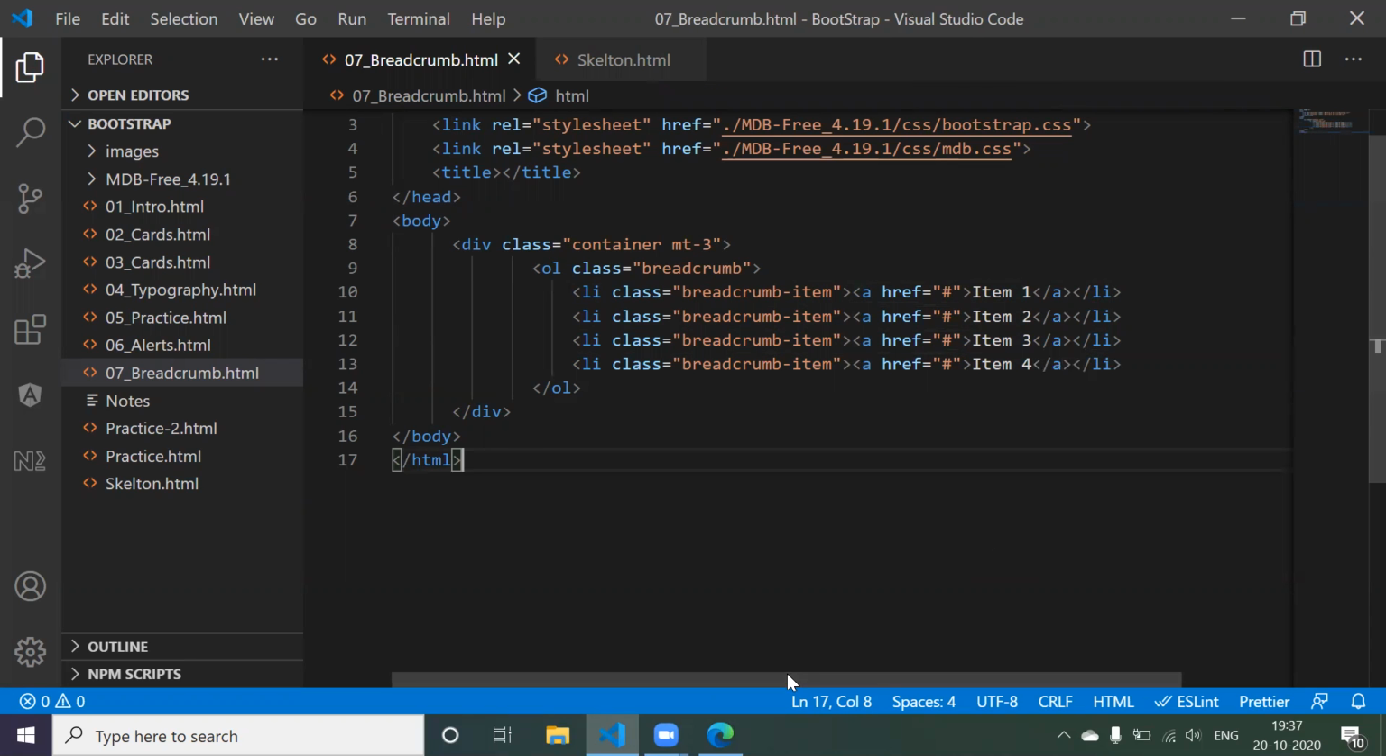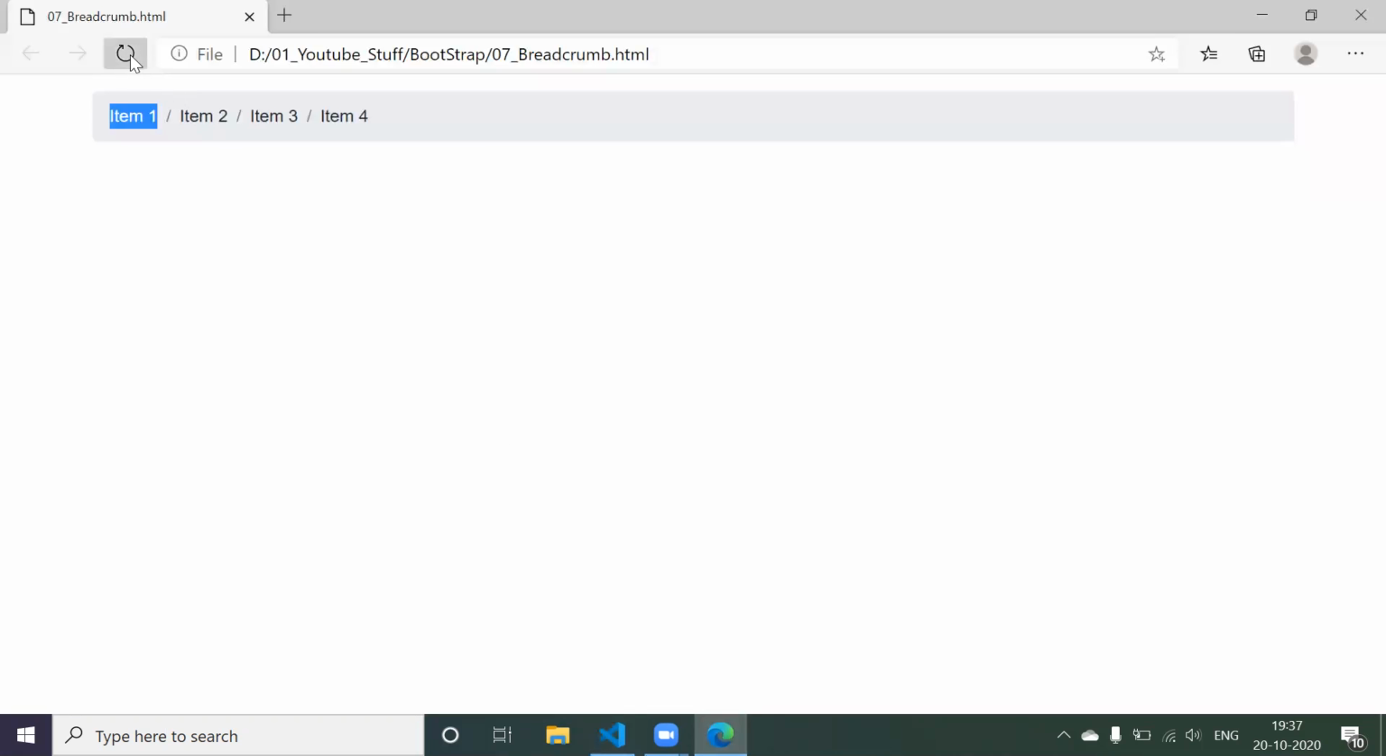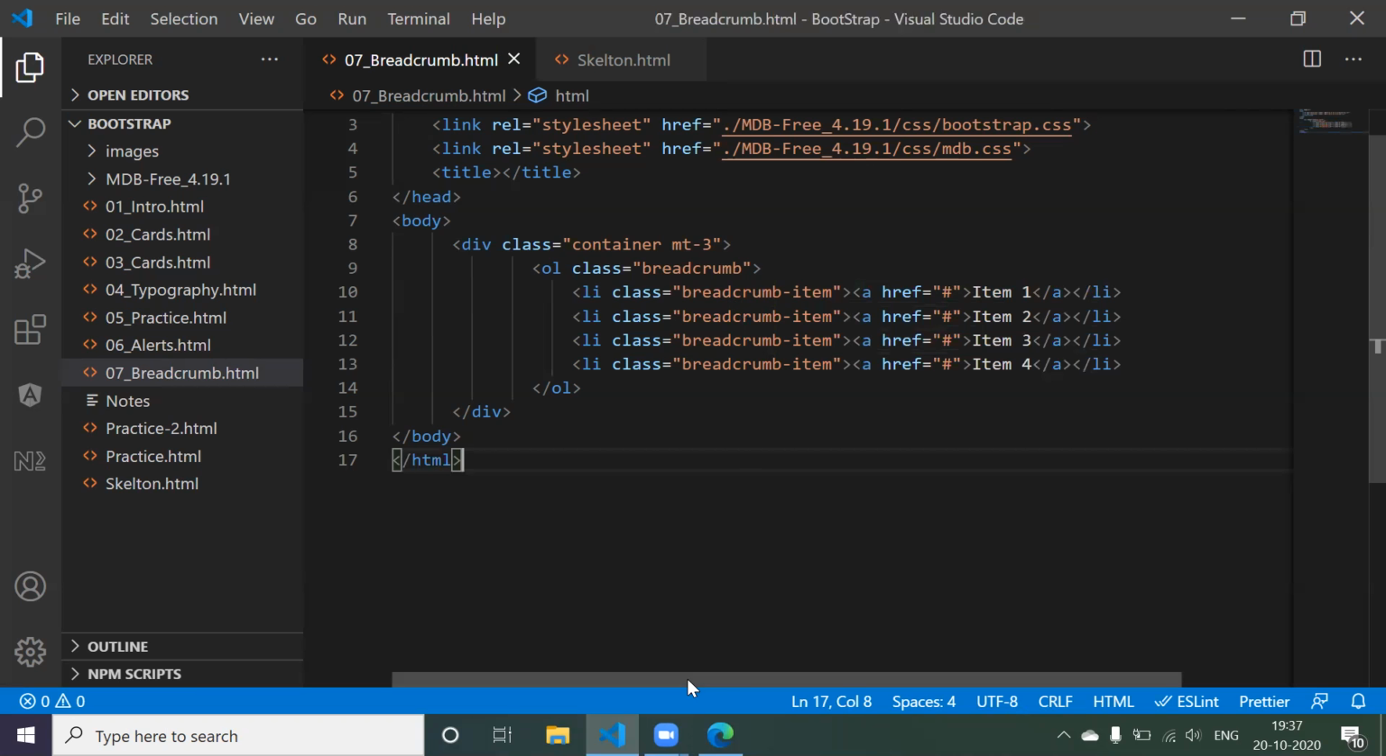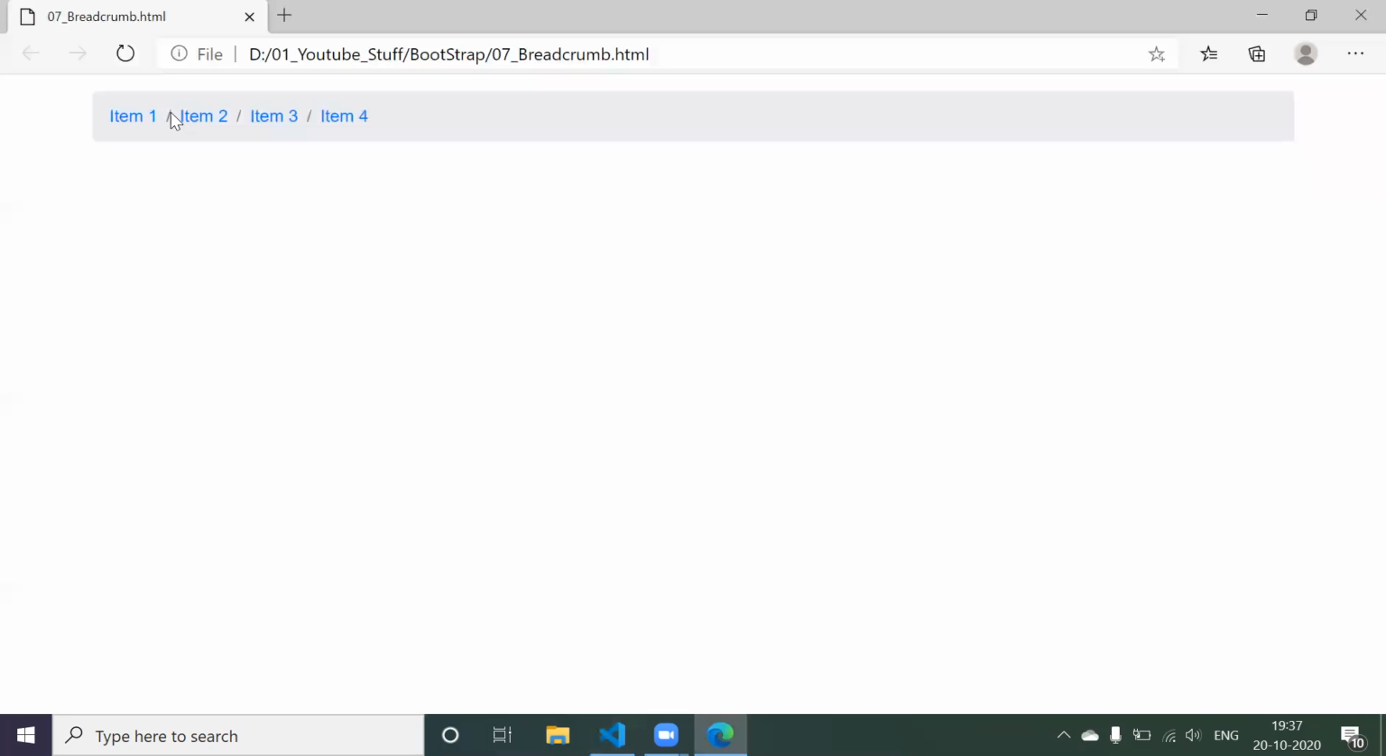Fine. Now save it, and now just come here and see how it is going to look. Now this is how it is looking. So this is how we use the breadcrumb, and by default you are getting these stylings. Right now you wanted to change the slash, right? Instead of the slash you wanted to give some other kind of symbol, like a star or a hash. Now this is given by Bootstrap by default.